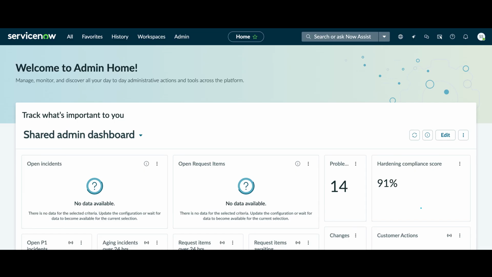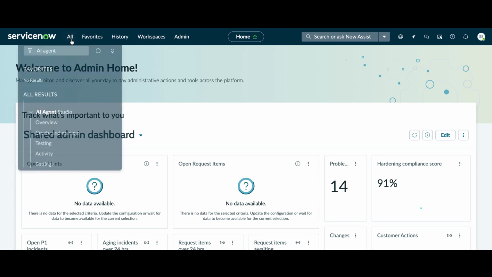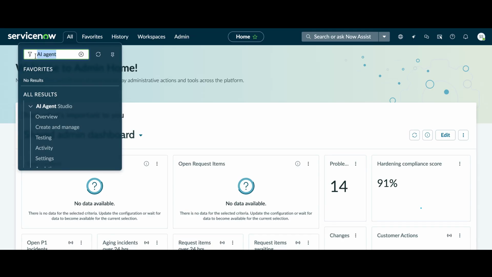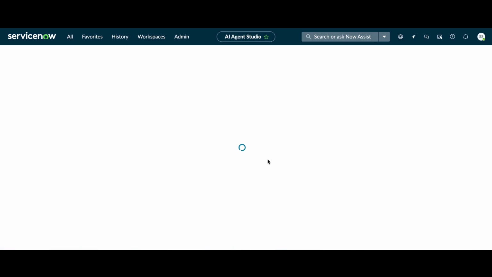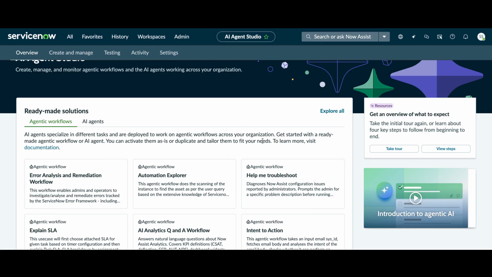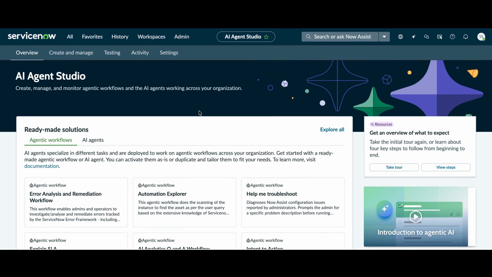Let's swiftly navigate to an out-of-the-box instance and search for AI Agent Studio. You will see the Studio screen once it opens. The page shows the overview for AI Agent Studio, how we can create, manage, and test AI agents and agentic workflows, and then there is activity and settings.